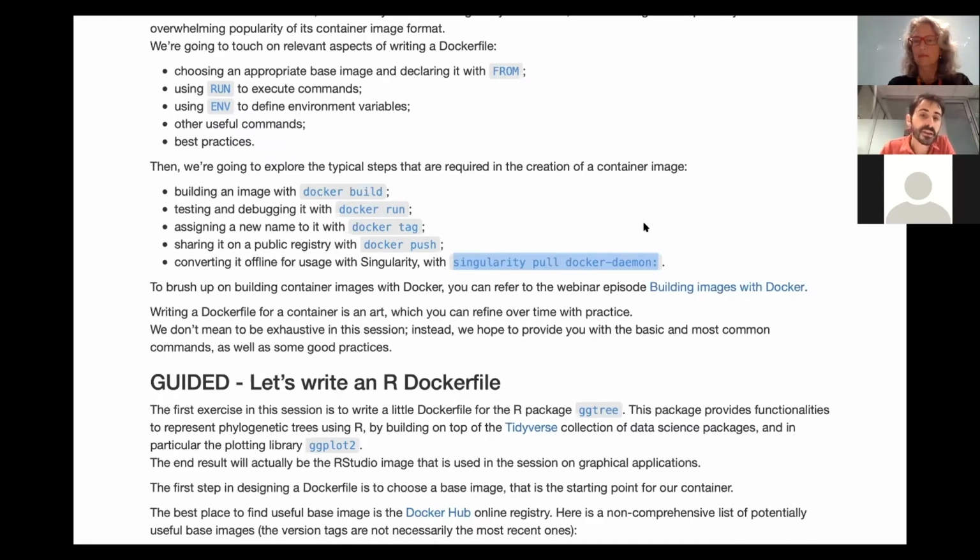So the little price you have to pay is that you need to have both tools installed, both Docker and Singularity. But in the setup page of this workshop, I have actually provided some sample scripts for installing both Docker and Singularity. So that shouldn't be a big deal.